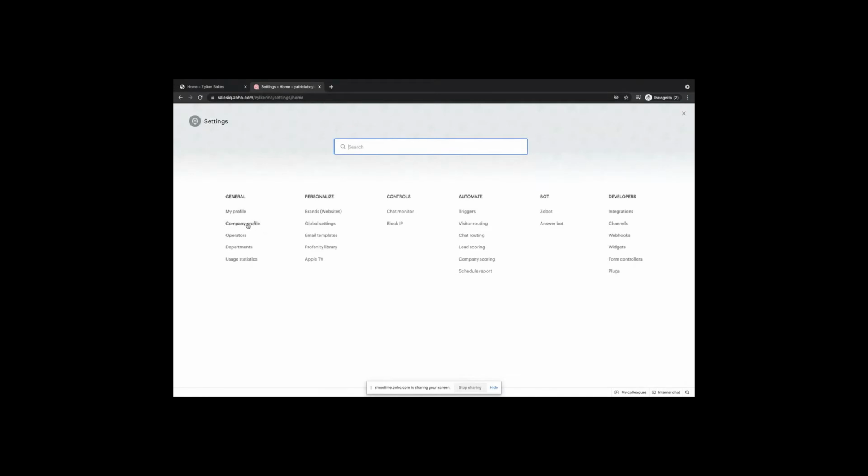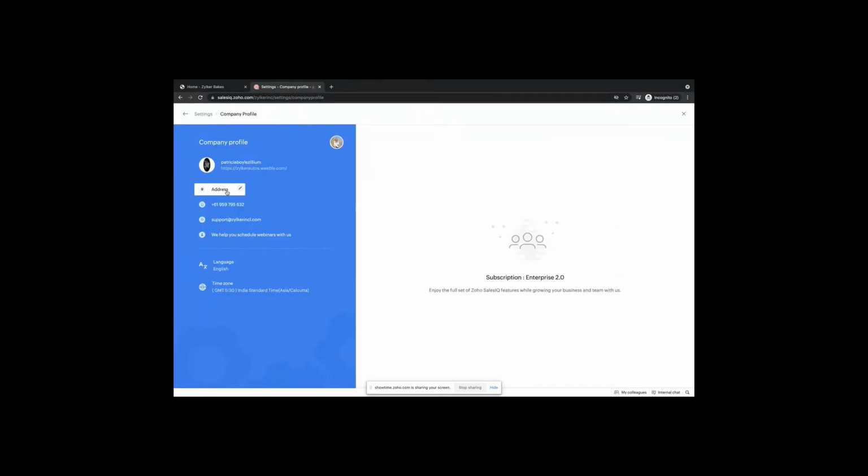All right. So now that you've added operators and departments to your organization, you will have to configure the information inside your company profile. All of the information about your company will already be displayed here, and you can edit any of these configurations as and when you want to.